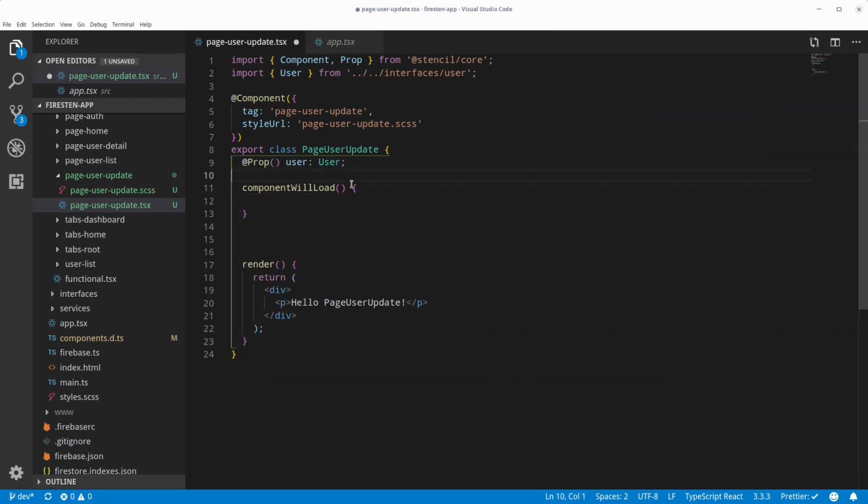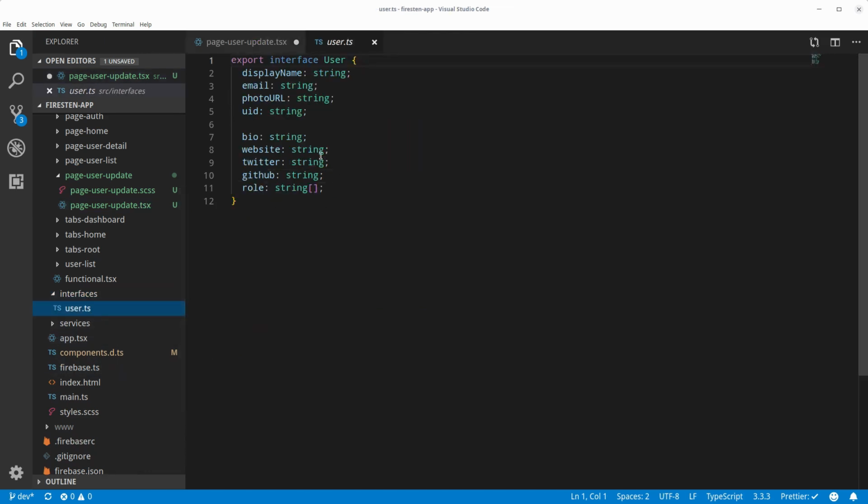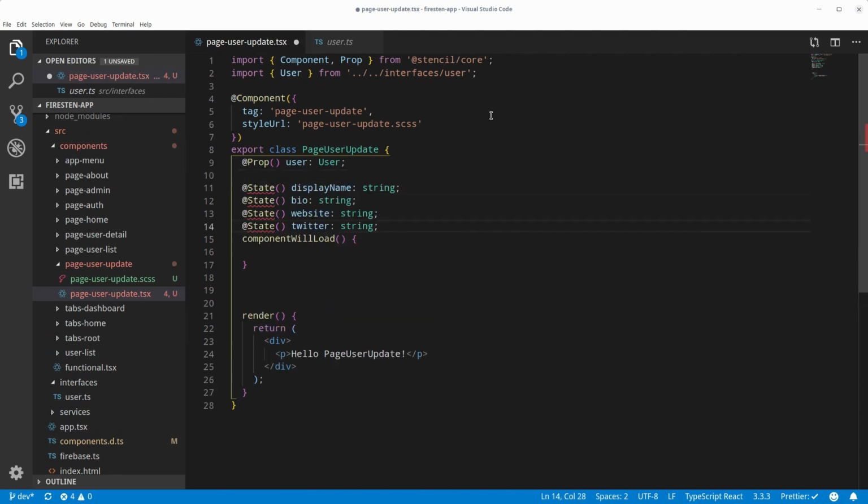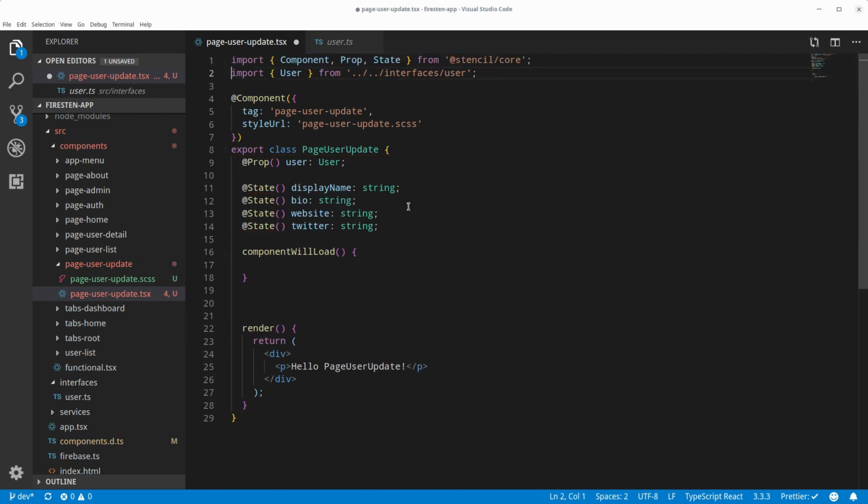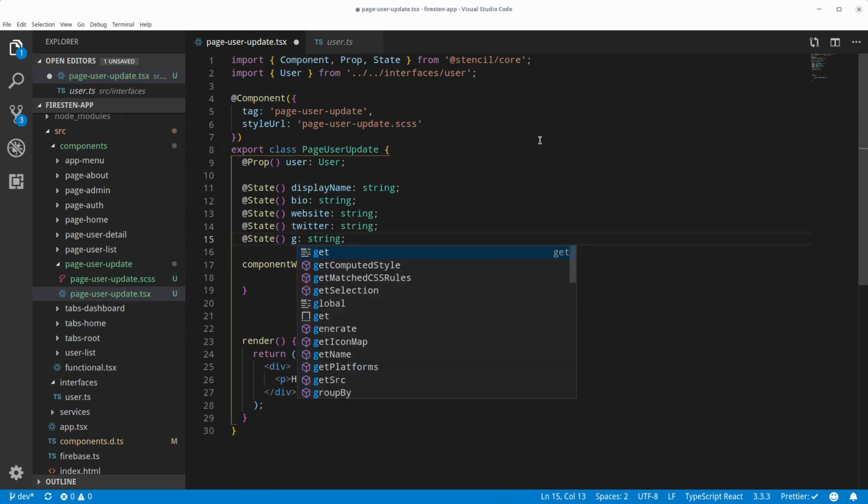Here are the properties we're going to change. If you go to our interface, we need to change the display name, bio, website, Twitter. I'm going to paste it in here, and we need to import State here at the top. There's a GitHub as well.